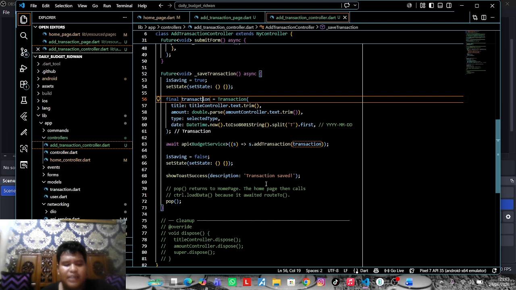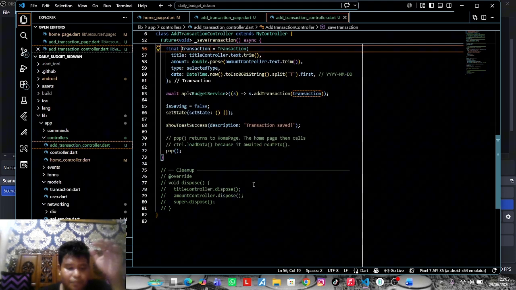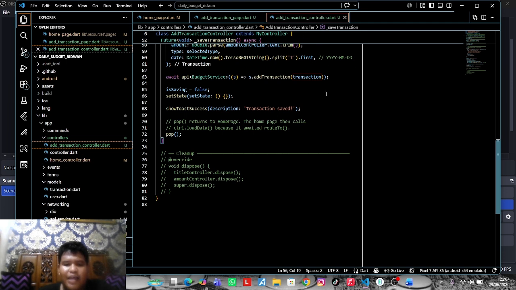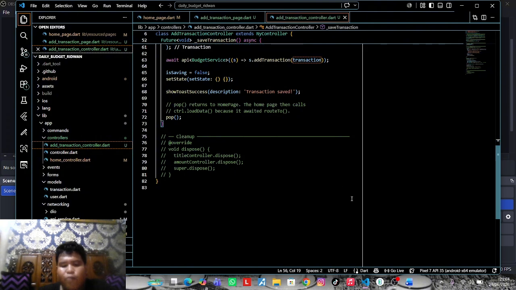If the input is valid, the controller creates a new transaction object, saves it to the database through the budget service, and displays a success message. Finally, the application returns to the home page where the transaction list and balance summary are automatically updated. Okay, I think that's all I can describe about the logic of the transaction controller. Now I will demonstrate how the application works.